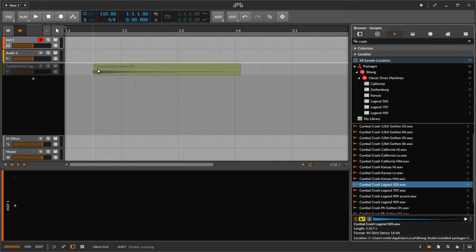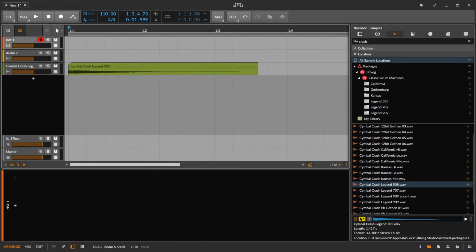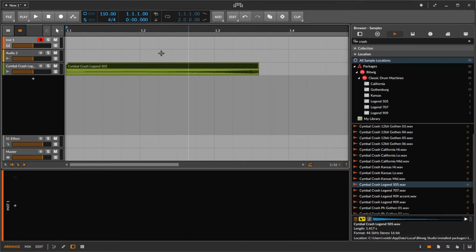So let's grab that and bring it on here. And you can see that it starts out loud and then it gets quieter over time. But in Geometry Dash, we heard it rising and getting louder over time. It starts soft and then it gets louder. So how would you accomplish that? Well, in Bitwig, you can just reverse a clip. Go up here and say reverse.